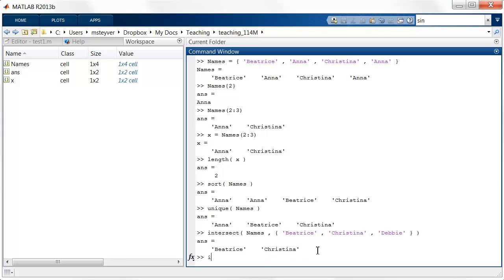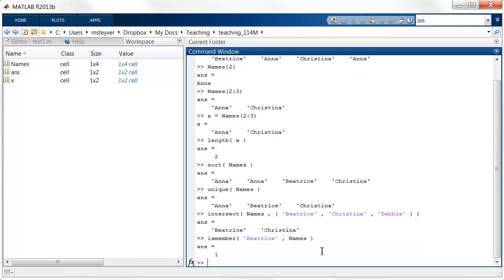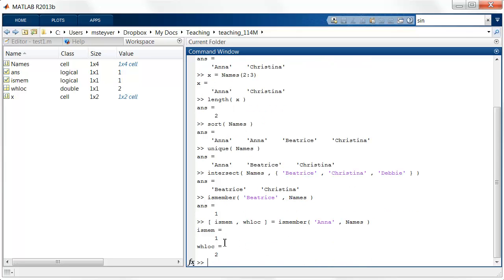Finally, there's a function ismember. So suppose we want to test if Beatrice is a member of the cell array names. The answer is yes or 1. The outcome is true. And we can also use another syntax of ismember where we return 2 values, whether a particular string is a member of the cell array, but also if it is a member, what the location is in the cell array. And the result of this is that yes, Anna is a member of, is part of the cell array names, and the location in names is 2.